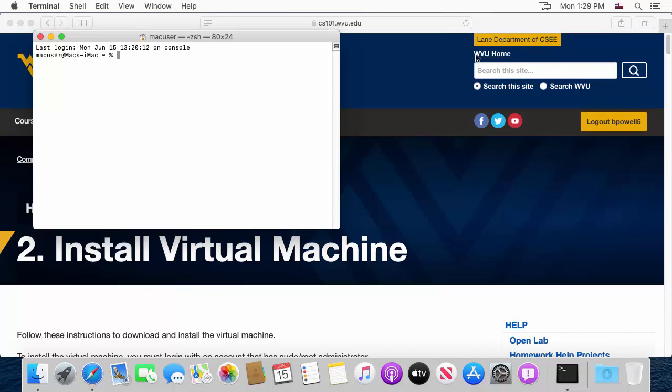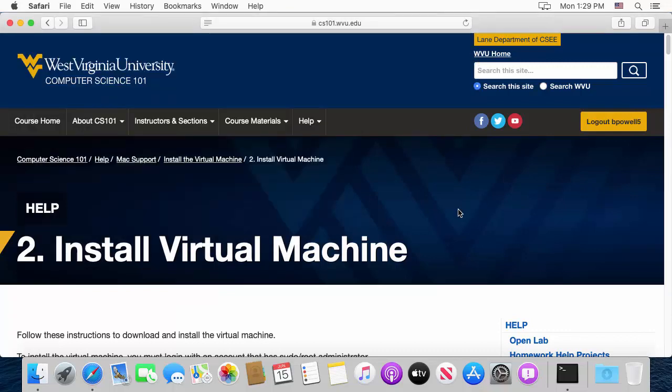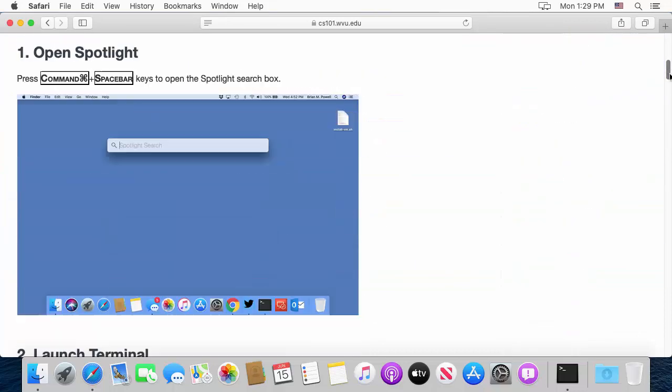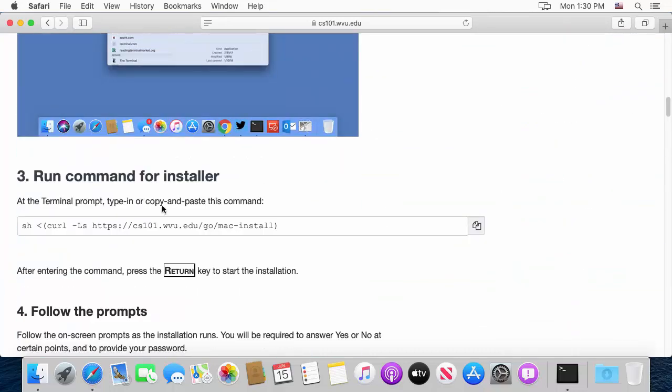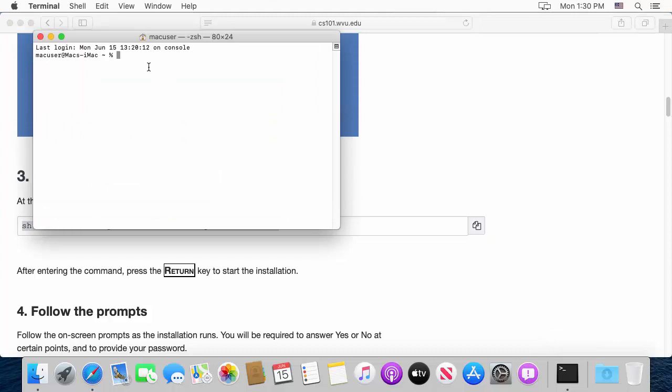We're going to have to type a command into the terminal window, or we can copy and paste it. That command is given on the instructions page. If we go down here, you can see where it's listed. It's this command here that starts off with SH. If we click the copy icon that's at the right side of the form field, it'll copy that command to the clipboard, so we don't have to worry about typing it in manually. We can go back to terminal. I'm going to right click and choose paste. You can see the command is pasted there, and then I'll hit the return key.